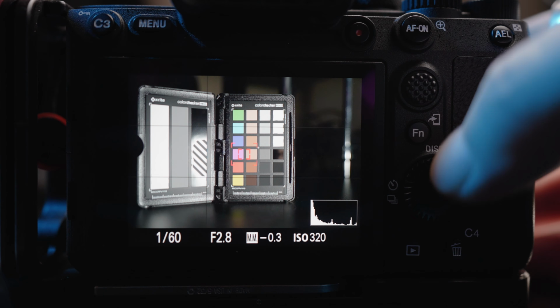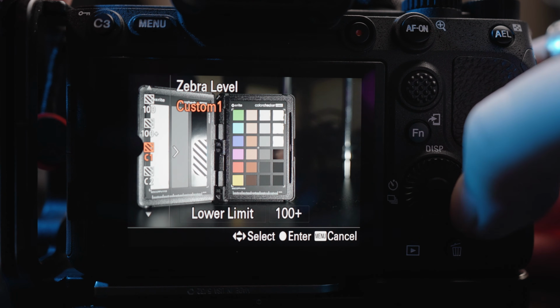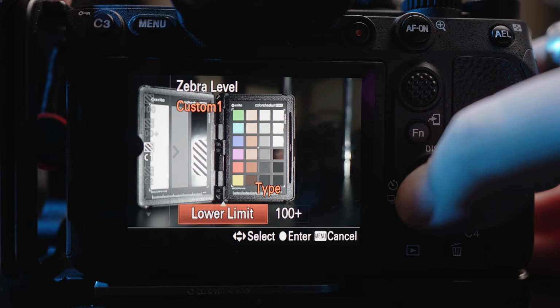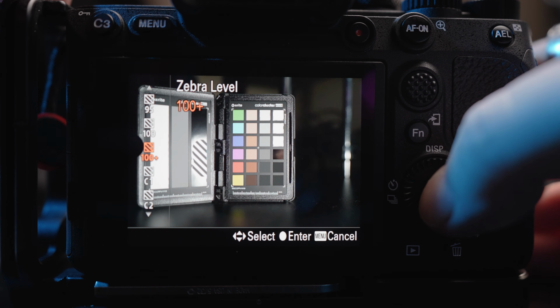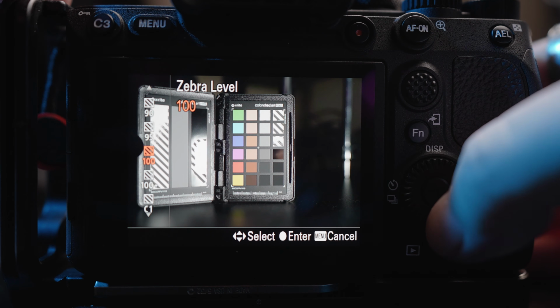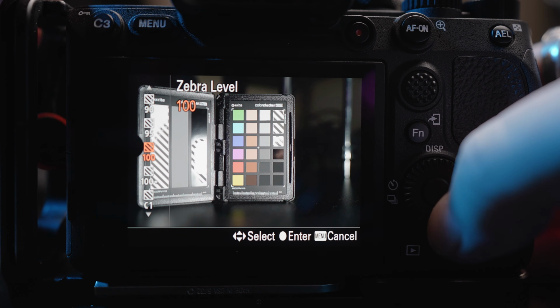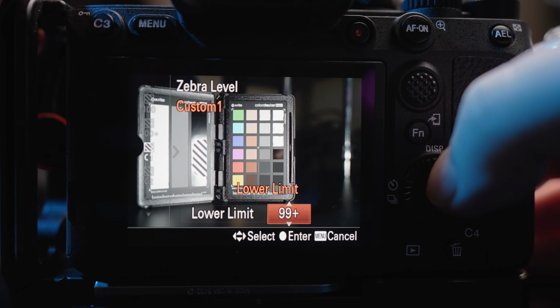Now again, if you like to give yourself a little latitude, instead of setting it at 100 plus, you would set your lower limit a little bit lower. You don't need to use a custom value; oftentimes they give you the 100 plus, and most cameras I think will have this. But be warned, if you go down here to 100 or 95, etc., these are targeting specific values. So if you overexpose over those values, the zebras will not show up. You need to make sure you're using a lower limit and then put in your value manually.